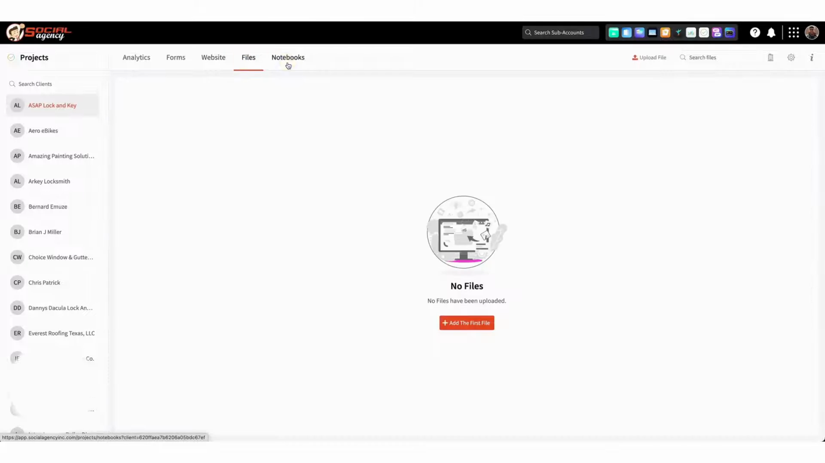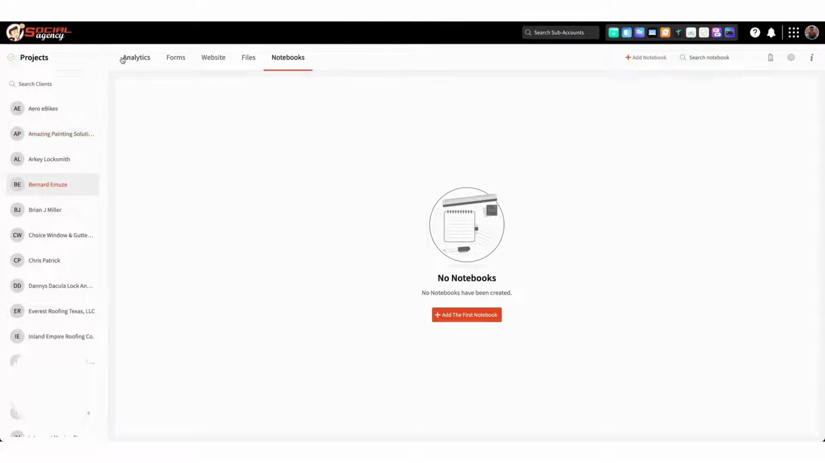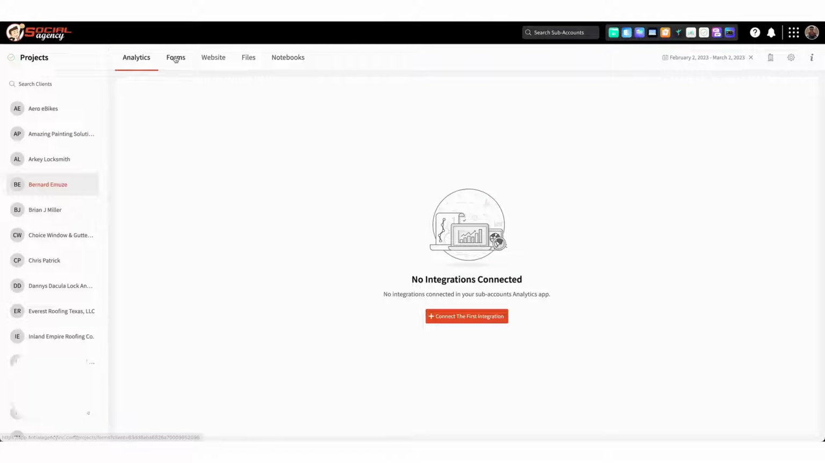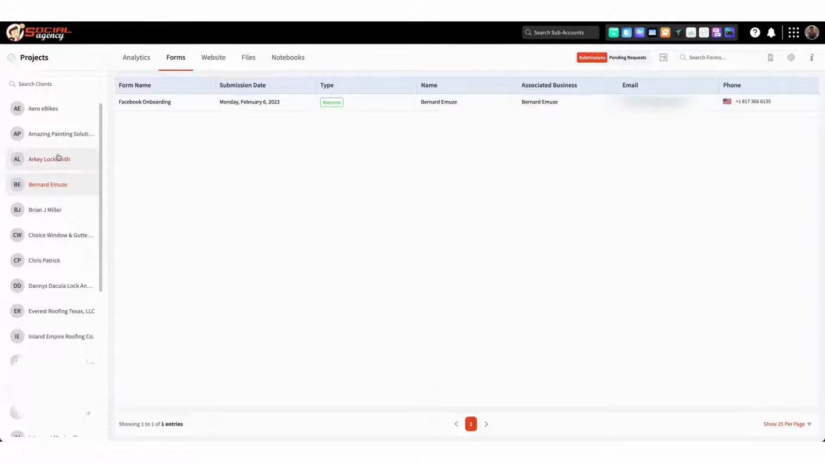I can see any files or notebooks that were submitted on that specific customer, right? And I can see all of that right here inside of the dashboard, which is the beautiful part, right? So like any onboardings that I'm submitting, you can see this person submitted their onboarding, right? And here it is. So it's all organized for you.